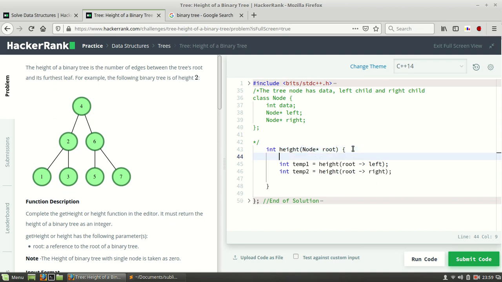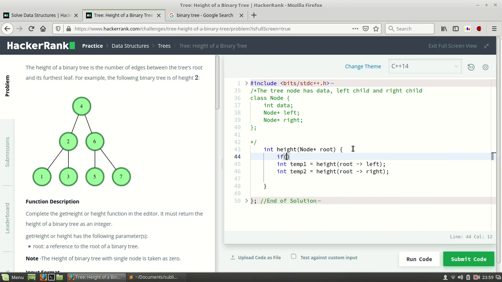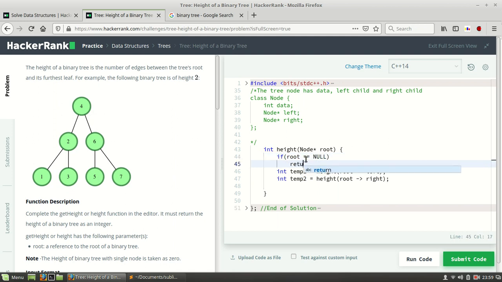This is a recursive function, so we need to write an end condition also. The end condition will be: if we are at the leaf node, or the root is equal to null, then we need to return. And what do we need to return? We need to return -1, and I will tell you why we are returning -1.